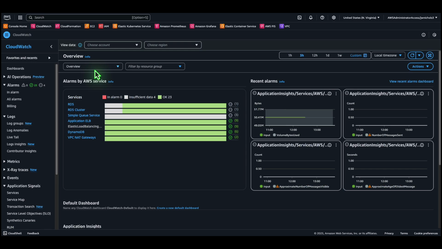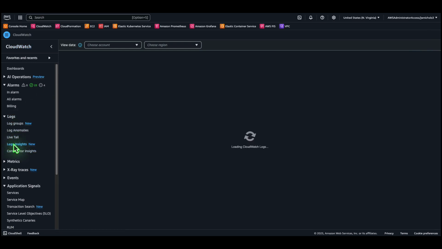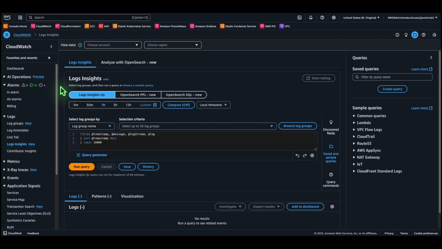Now I'm going to walk you through how to navigate the new query interface in the console. So I'm going to go to CloudWatch. Next, I'm going to go to Logs and then Log Insights. Now, once in Log Insights, we have the CloudWatch Logs query language. We now have new query languages for OpenSearch PPL and OpenSearch SQL.